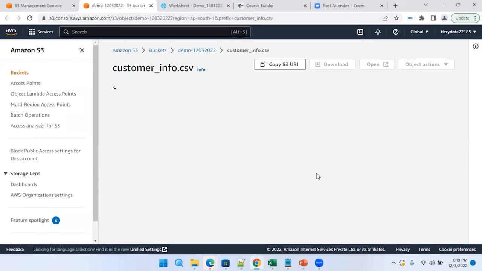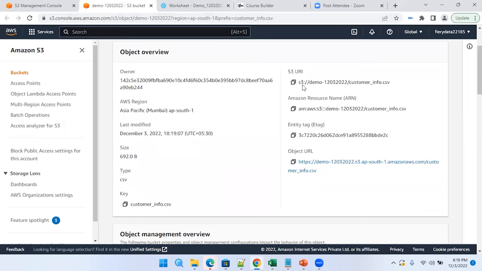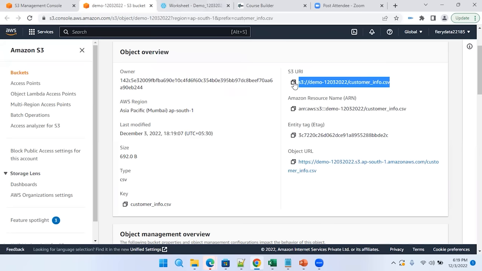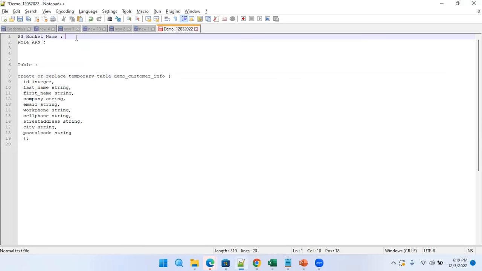Go into this file if you want to see whatever the data is there. If you want to know more details about it, you will get all this information here. This is the whole path of your file. And if you want to see the data, you can click here, and it will pop up in the next window so you can see whatever data is available. For now, I'm copying this path and saving it here. This is the bucket I have created and the file I have uploaded.